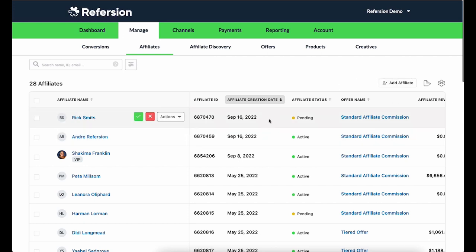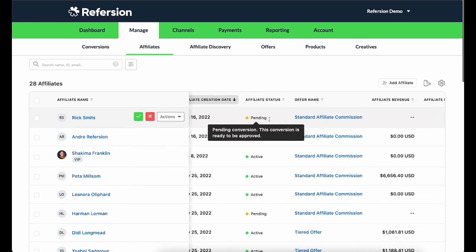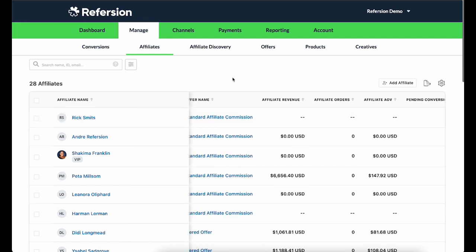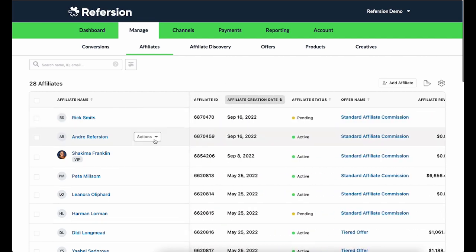On this page, you can see each affiliate's ID, as well as their registration date, status, the offer they're in, as well as their lifetime performance. You can also log in to any active affiliate's account to see what they see by clicking Actions, Log In As.